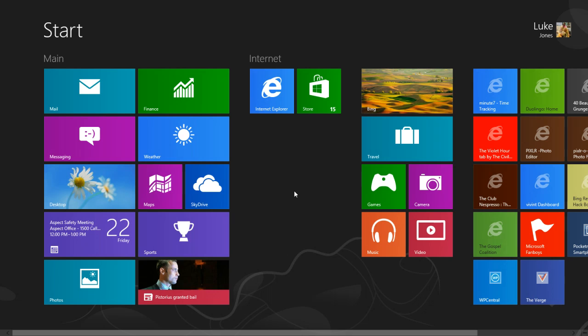Okay, so the first thing we're going to go over is how to scroll the start screen. You can think of the start screen as your start menu. This is replacing the start menu that you had on previous versions of Windows, and it holds all of the apps, links, all kinds of things that you want to get to quickly or that you use a lot.